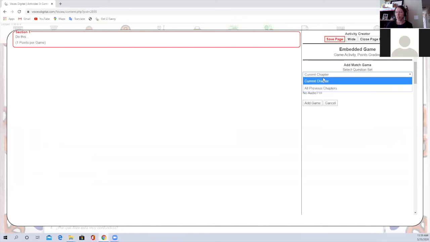But if you want to pre-choose those choices for your students and put the game on a page that you can then grade and, of course, see whether students did it or not, then this is what you do. So right now I'm going to choose current chapter. So it's going to pull the vocab from the current chapter, not all previous chapters.